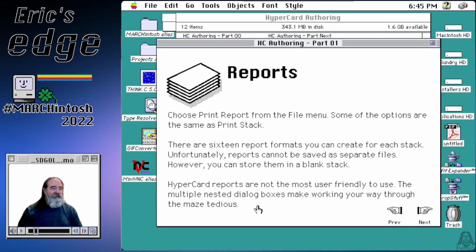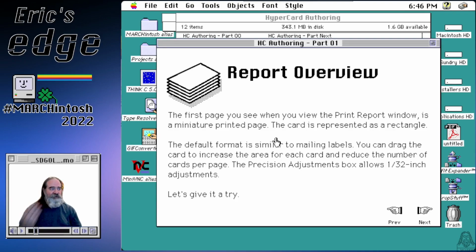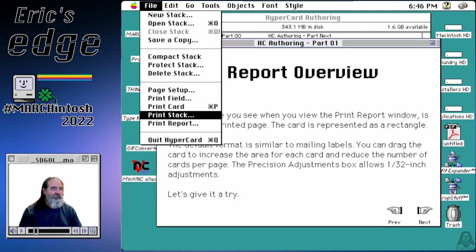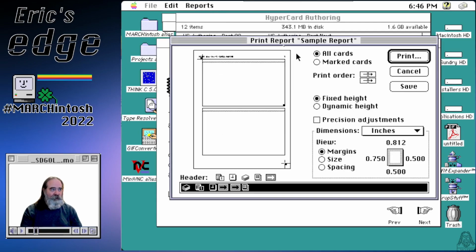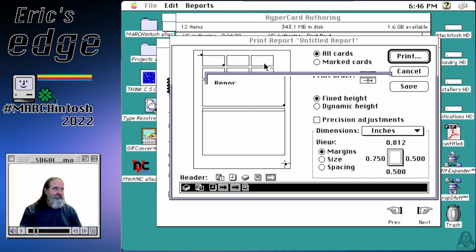So the other thing is HyperCard reports, the report designer, is not very user-friendly. You do a lot of nested dialog boxes to define everything. So we're going to jump in and out so I can cover each dialog box as you go through it. So the first thing you do is you go up to File and Print Report. Now it brings up the last report you were working on. We're going to go under the Reports menu and do New Report, so we can create a new one.